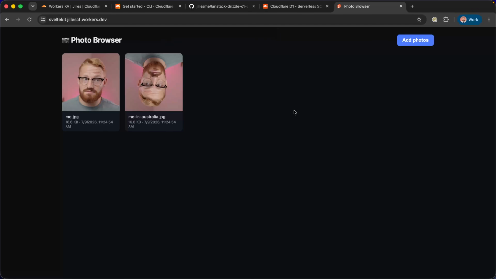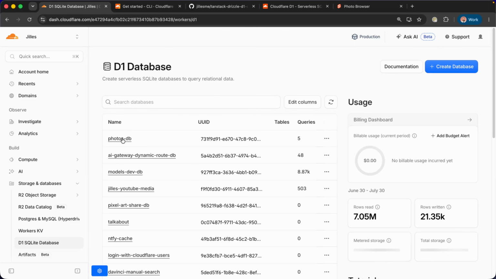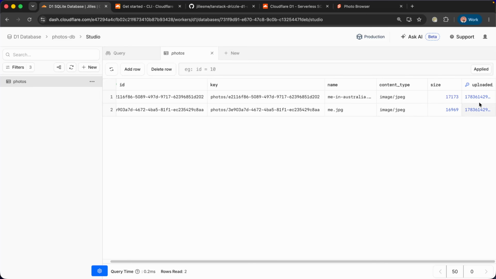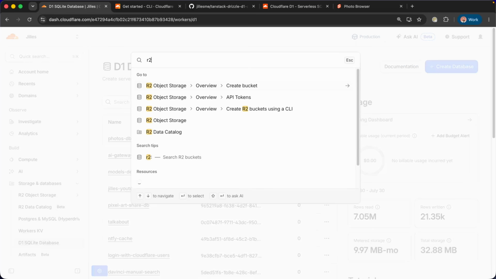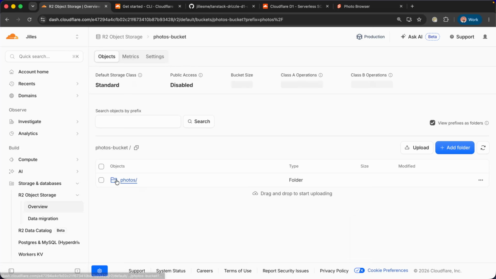Let me show you the database entries real quick so we see it working. So if I go to D1, we now have photos DB and I can explore the data, photos. These are the 2 photos that we have. And if I go to R2, and I presume it's going to be called photos bucket here. And we have our 2 photos in here. I'm amazed. I'm amazed by the platform. Okay, this is ridiculous. So this is to show you the art of the possible.